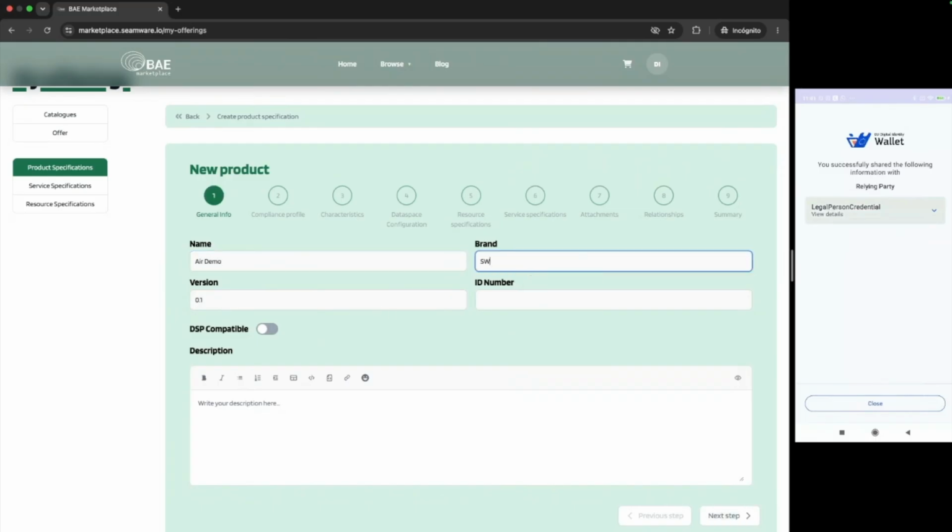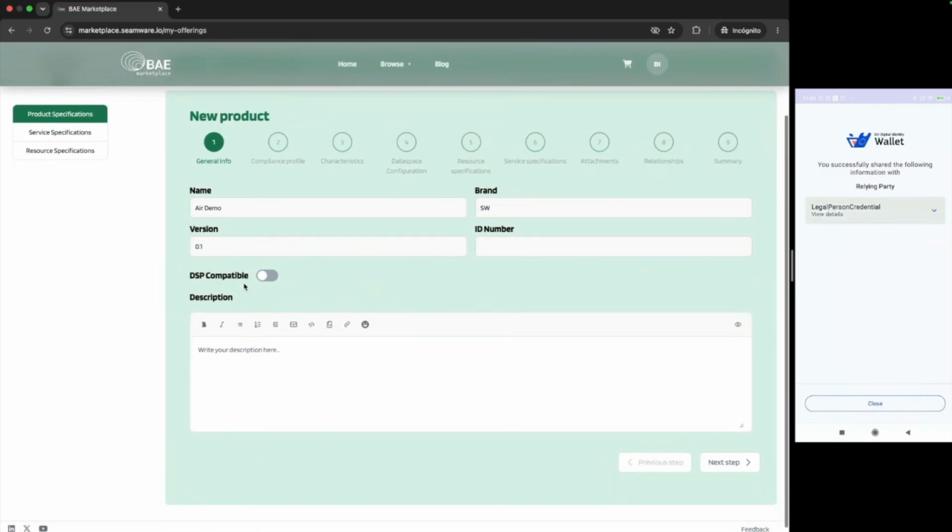The brand is FIWARE. Here we have the possibility of making the product compatible with the DSP protocol in order to be able to use the data space protocol, catalog protocol, and contract negotiation protocol. But I'm not using this today. This, I think, is going to be shown also on Thursday. So this is the description.